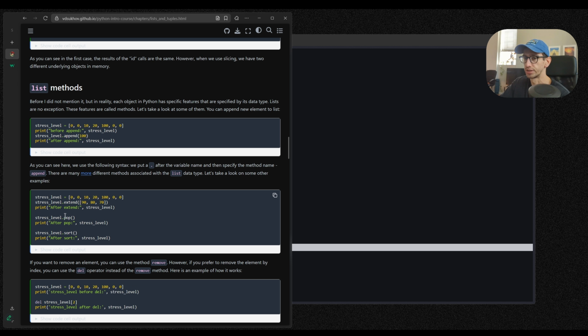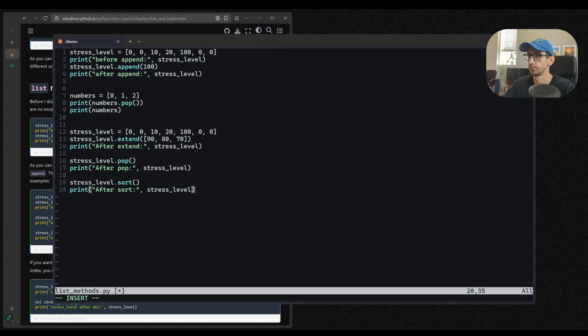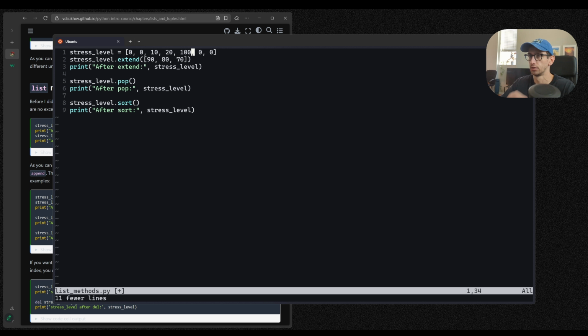Yeah, here are more examples. We can add not just one element, but for example, a list of elements at once. In this case, we have this example. Here we have a stress level again, and now we want to extend. Basically, we want to add multiple values at once. And here we have extend, and we will add 90, 80, 70. And after that, we pop the element. As we saw before, we will exclude the last element, which is 70.